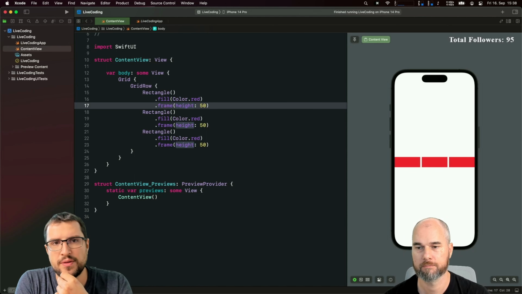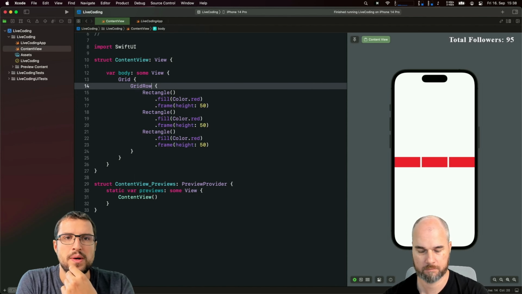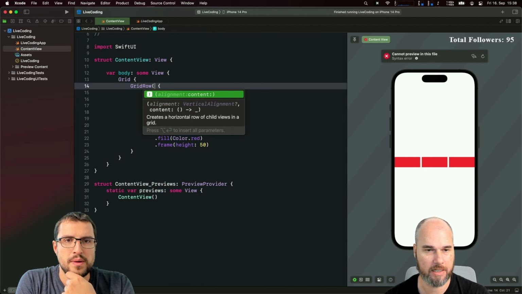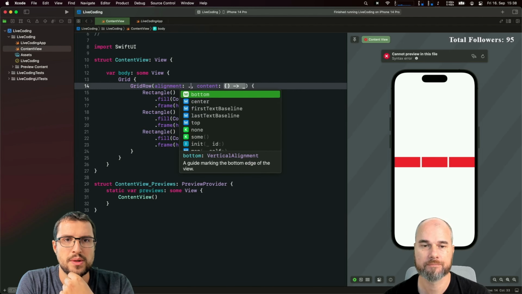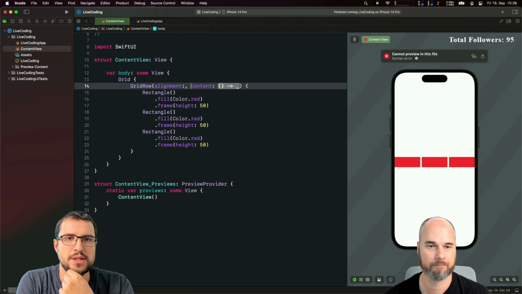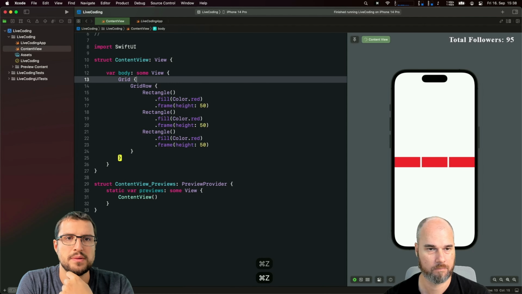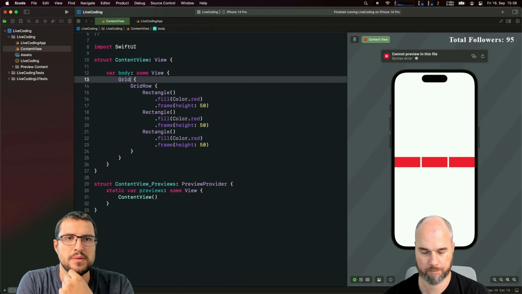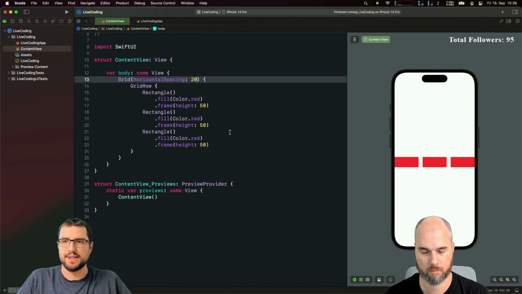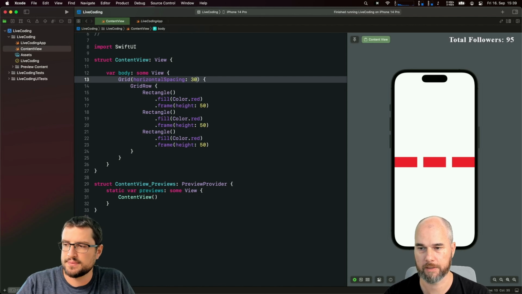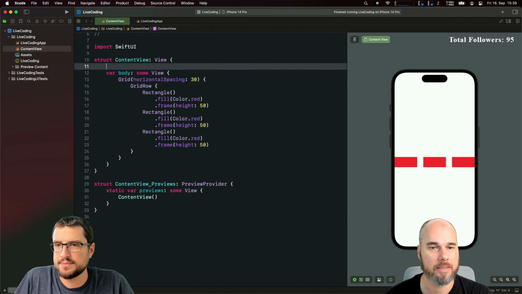And I guess you can modify the spacing in the row. Let's have a look. Yeah, you can change the alignment, and the alignment is a vertical alignment. Maybe spacing in the grid? Can you change it in the grid? Yeah, there's a horizontal spacing and vertical spacing. So let's check it out. Horizontal spacing of 20, for example. Yeah, it works nice, as expected. So let's stick to that.